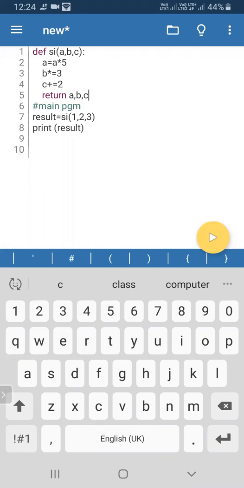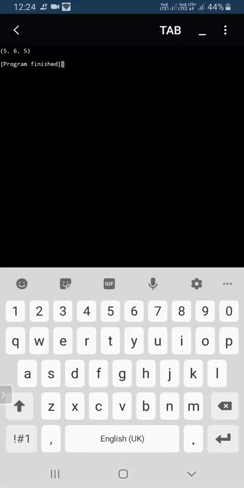Let me execute this program. You can see 5 comma 6 comma 5, that is after doing the operation. We are passing 1 comma 2 comma 3, and after the addition and multiplication it returns the value in the form of what? You can see what type of data. Tuple. It is shown in parentheses.